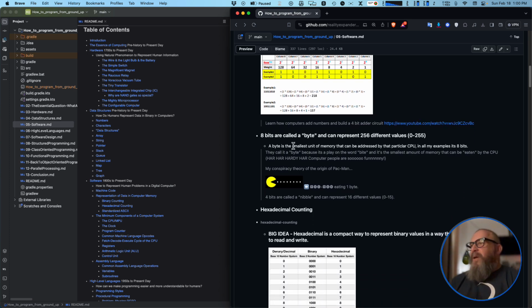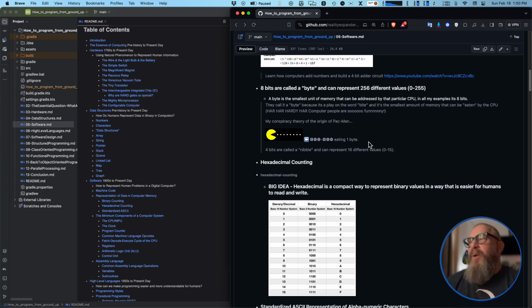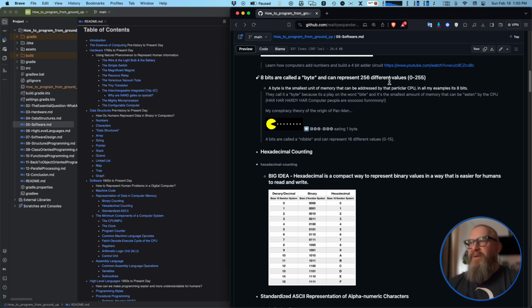Right. So 8 bits are called a byte and can represent 256 different values, usually noted 0 to 255, because computers start counting at 0. And that can be a problem for beginners. Like, why is it important? It is important. We start counting at 0. Not 1, 0.